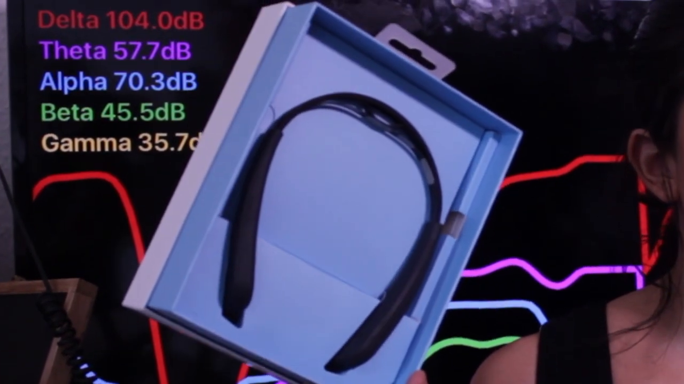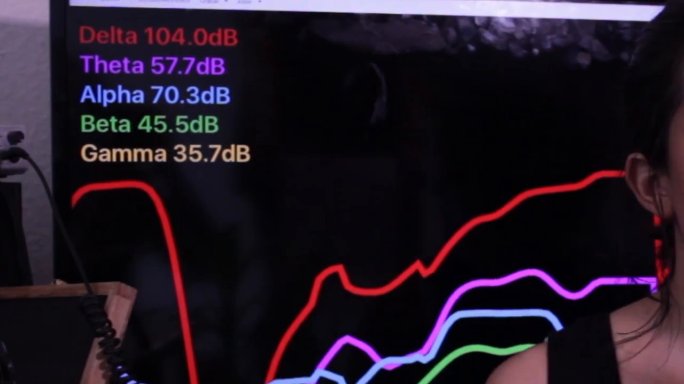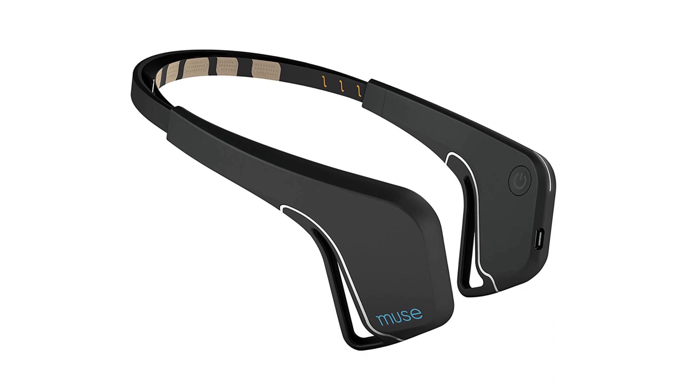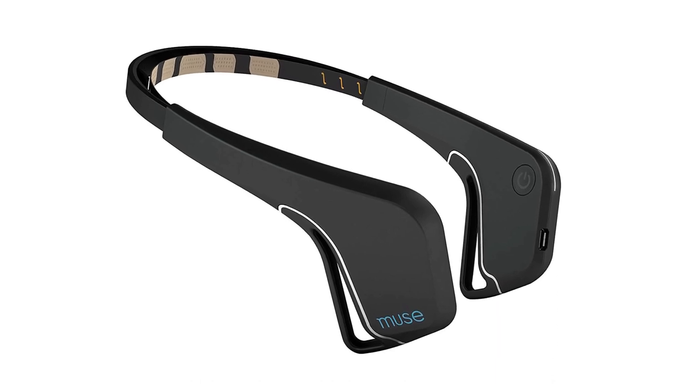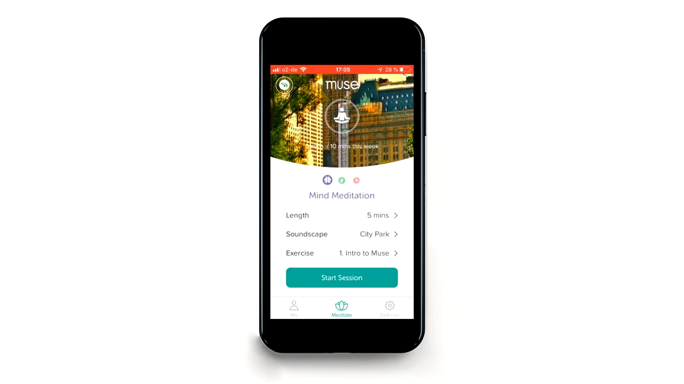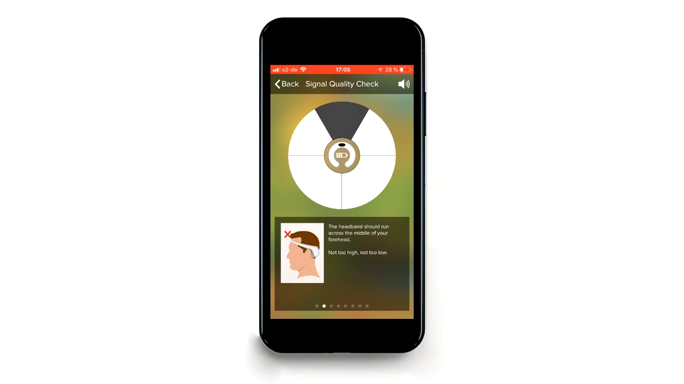This is the Muse One. It's older than the last version available, but also less expensive. This headband is a personal EEG device that reads your brainwaves. Normally it works through Bluetooth with a meditation app from Muse that gives you biofeedback through your earphones. Muse will take a snapshot of your brain in an active state.